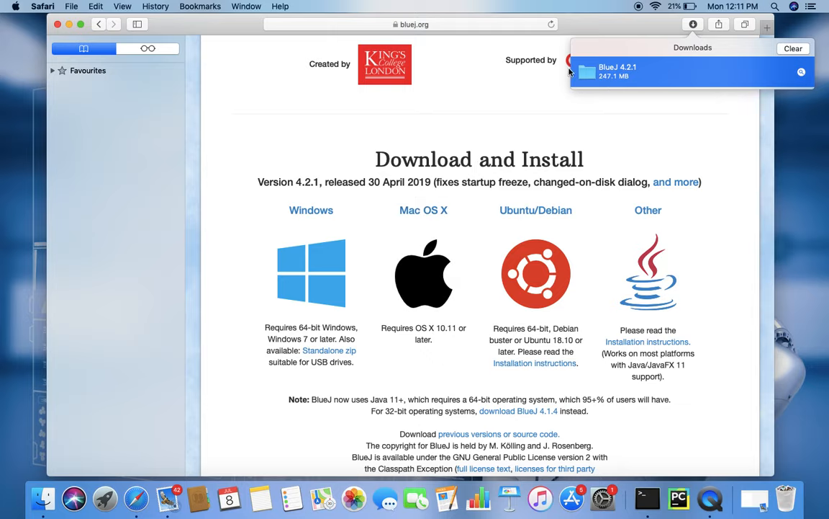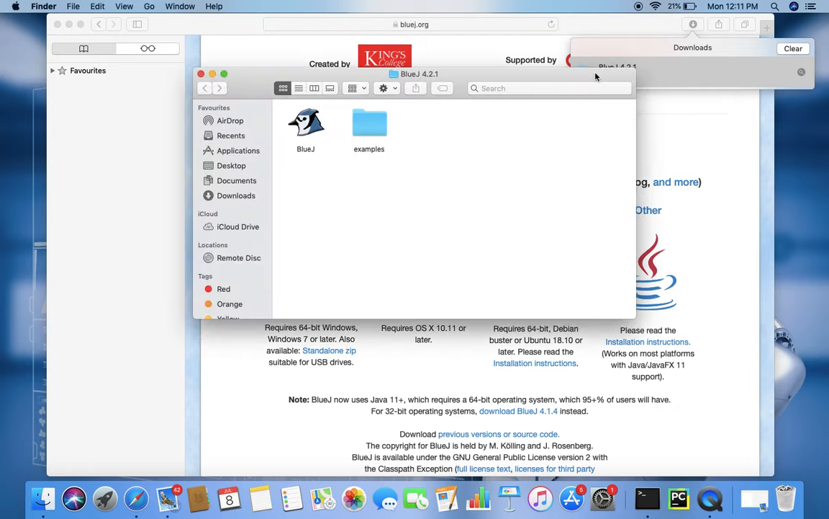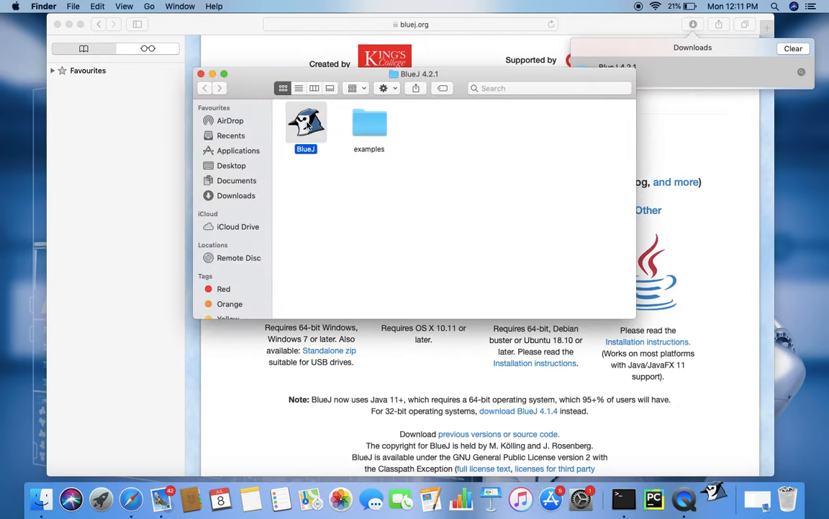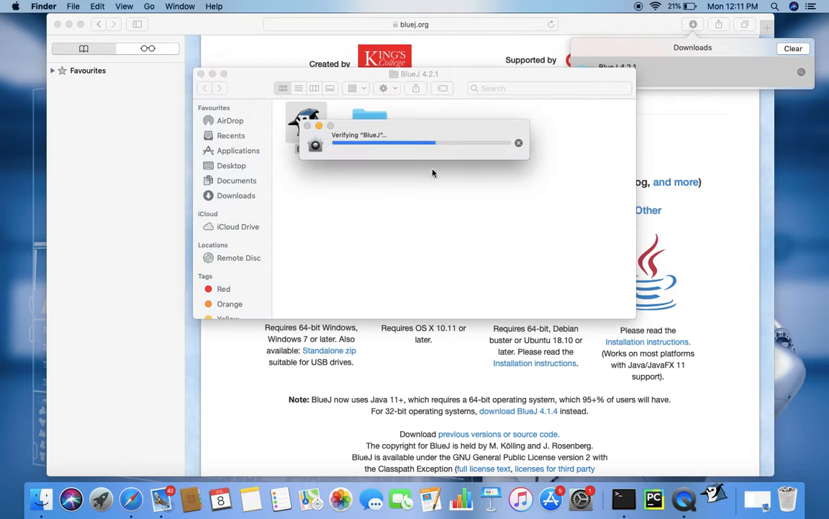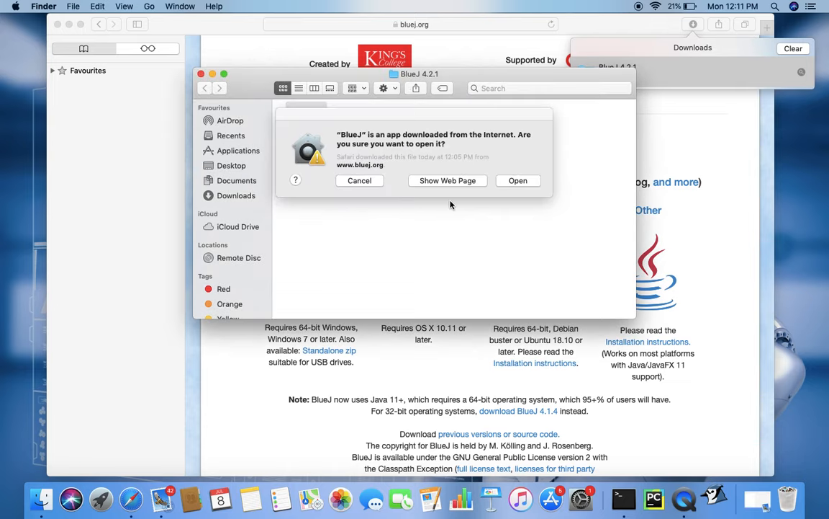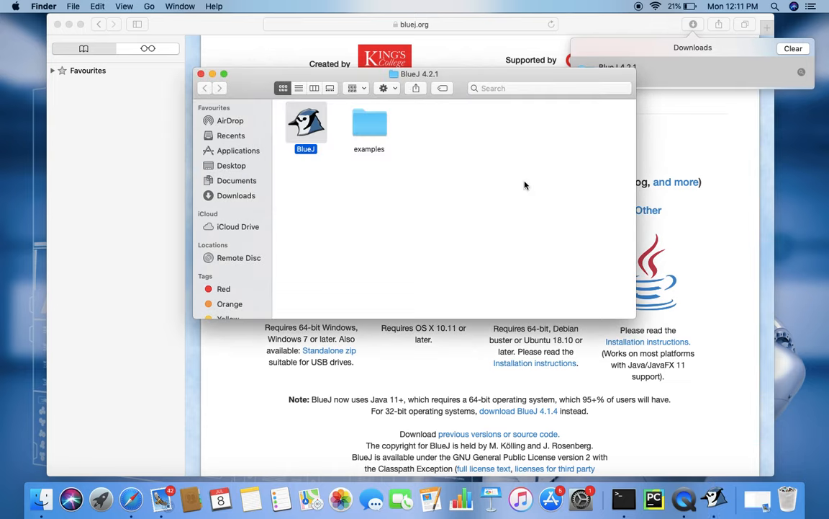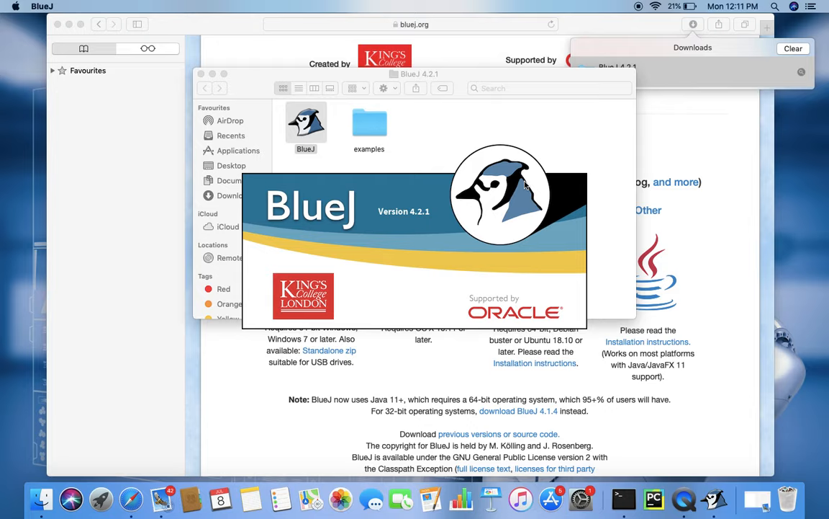And now it has already come into this folder. So I'm just opening it, double clicking, and then here BlueJ is ready. Now see, the verifying BlueJ is coming, open, and it's getting installed now slowly.